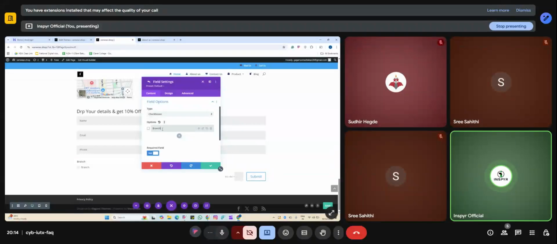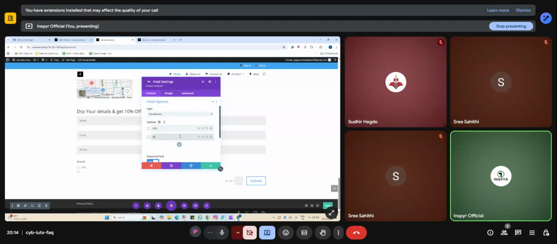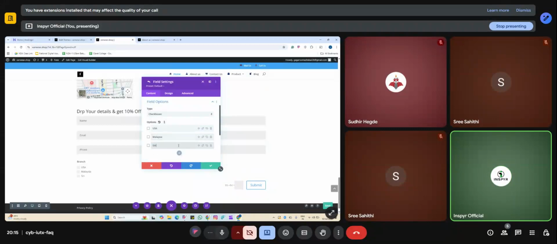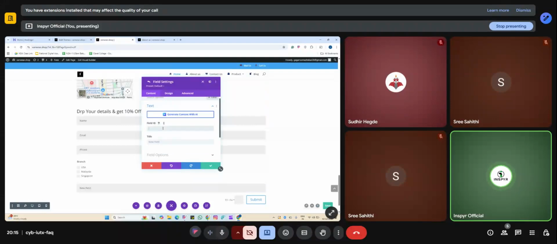So the first branch over here is USA, Malaysia, Singapore. So in this, what happens is checkboxes: people can pick one or many or everything. So they have these options. Clear? So branches done. Then I'm going to click on the next plus button.